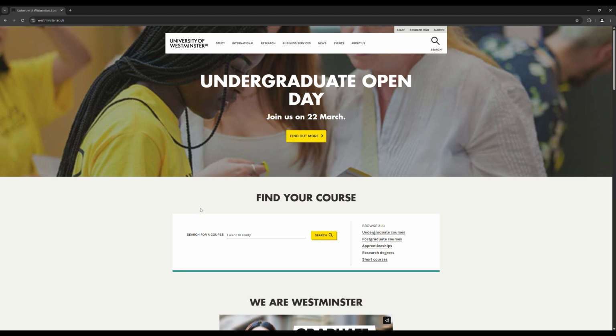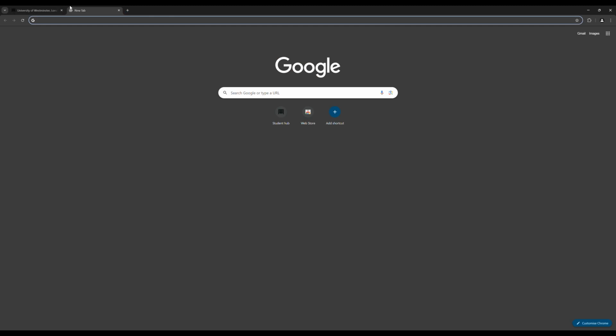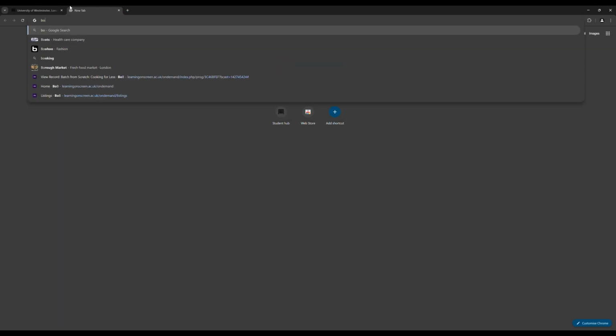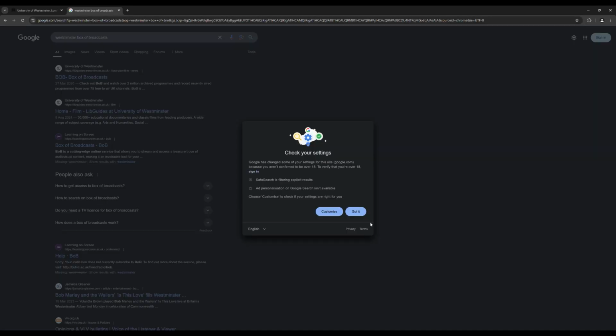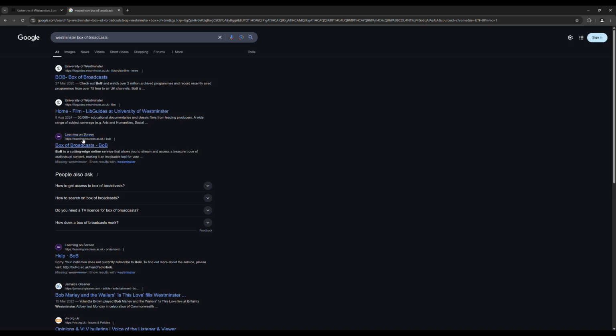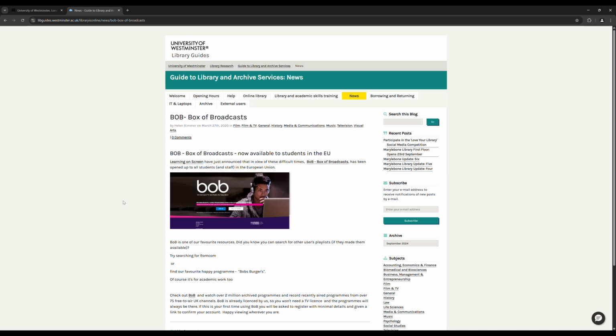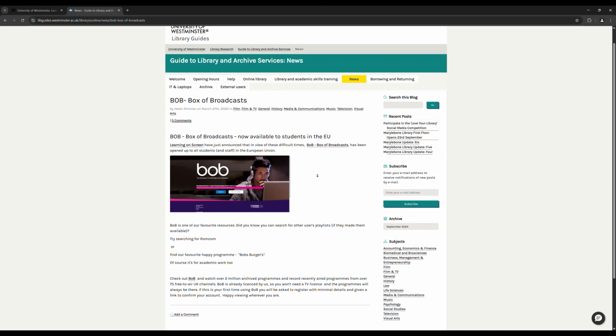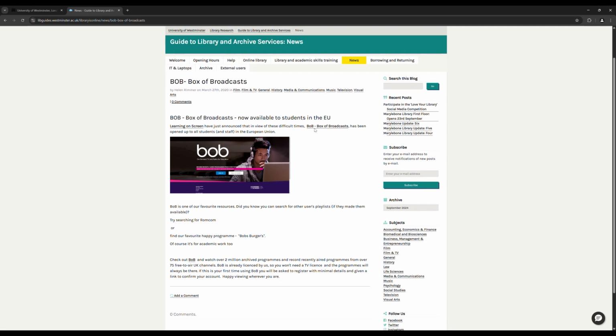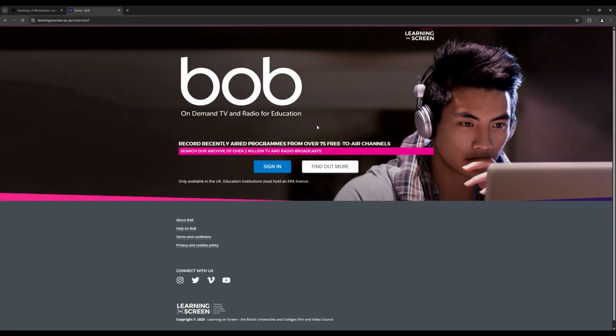In order to find it, there are two ways to go about it. There is the easier Google search, so you can Google Westminster Box of Broadcasts and you get these links here. You can click on the first one, and then you get brought up to this page here, and you just want to click on that link there and click sign in.